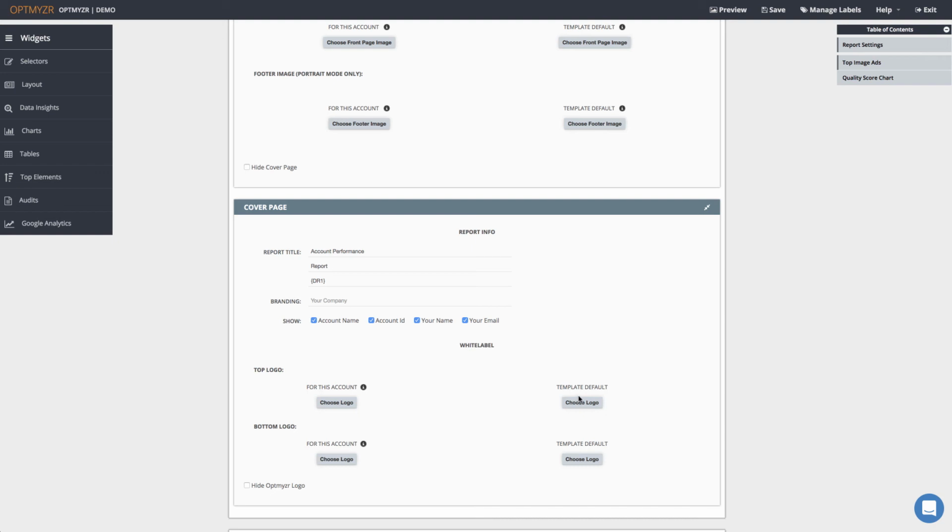You can always have a default. So if no specific image is specified for this specific account, then we're going to revert to the template default. But when we do have a logo or an image for that specific account, then that's what we will render. And then to truly white label it, you'll want to hide the Optmyzr logo, which is an option you will have available as soon as you become a paid customer.